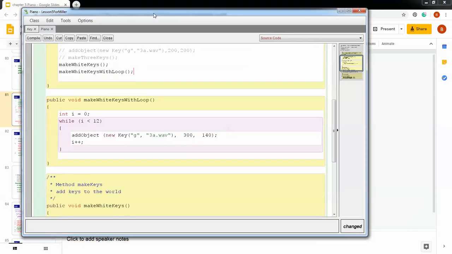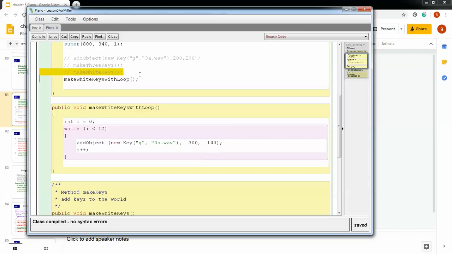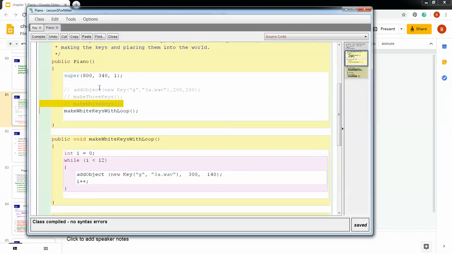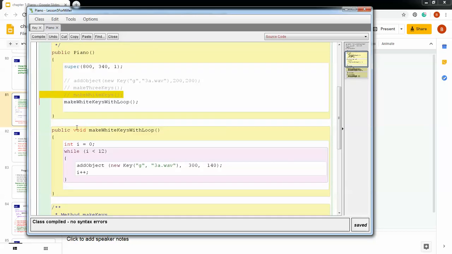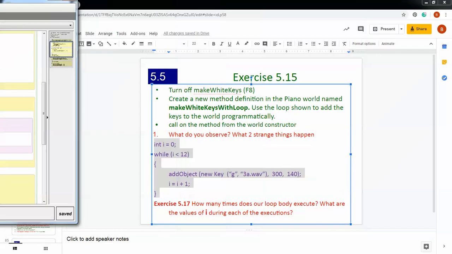So here's what I've got. So we have the make white keys that we already had. So I'm going to go ahead and F8 that. And we're going to add in this method called make white keys with loop. And this is the part of the constructor, just so you know. And then we've added this code, public void make white keys with loop. And there we go. So let's answer these questions here.